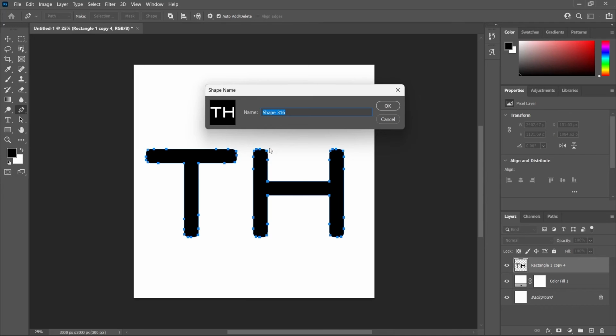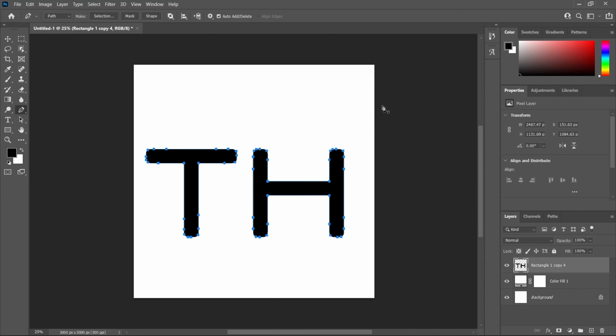A dialog box will appear asking you to name your shape. Give it a suitable name and press Enter. Your custom shape is now saved in Photoshop. To use it, select the Custom Shape tool from the toolbar. Find your shape in the Shapes menu and draw it on your canvas.